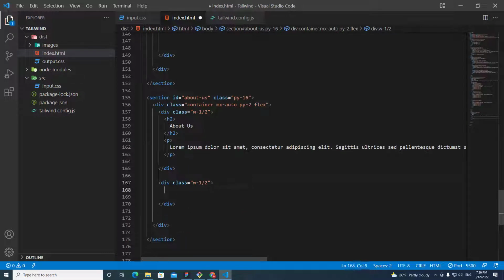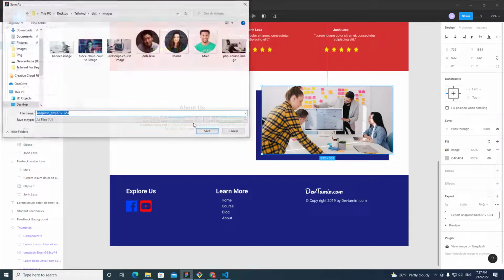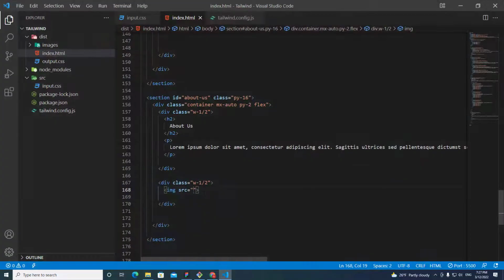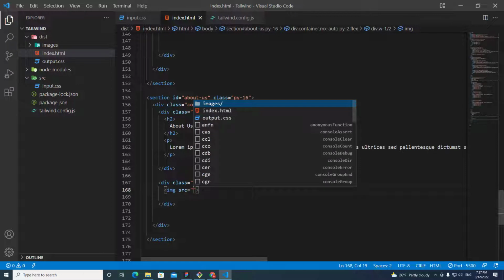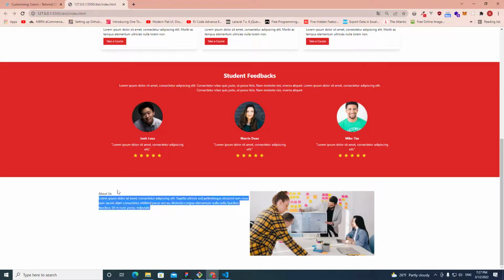Okay, in the second box we have the image, and I'm going to put source. We are going to export this image out, so export it out. So the About Us image. Okay, just control image About Us. Okay, this looks pretty good.